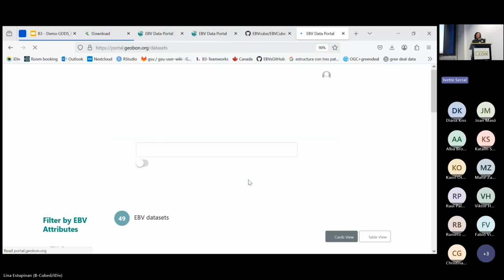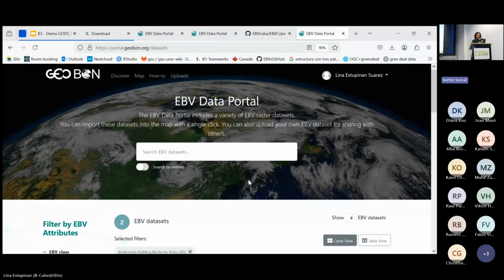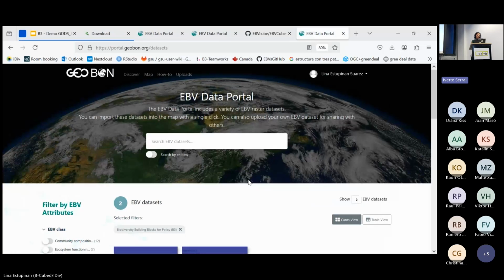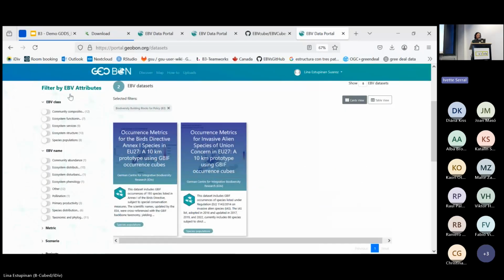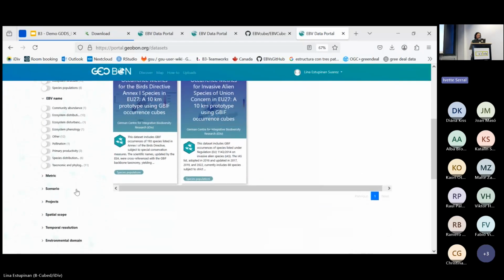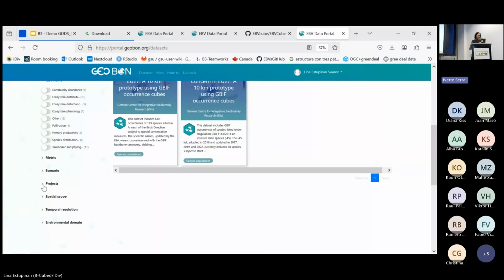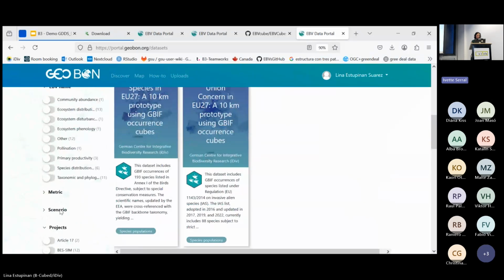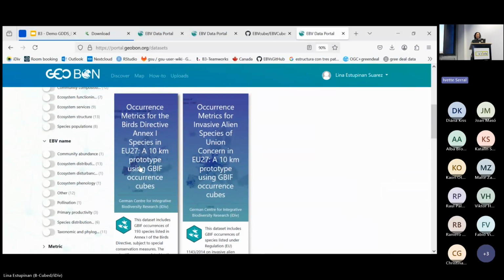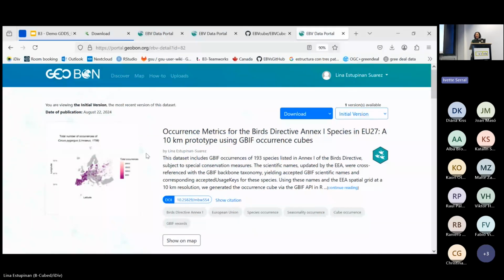So this is the homepage. You can query information here using different filters. I already selected by project. That is BCube, the Biodiversity Building Blocks for Policy project. I will increase the view. We have mobilized one for the Birds Directive, and another one for the invasive alien species of Union concern. And when I click here, it takes me to the data set.